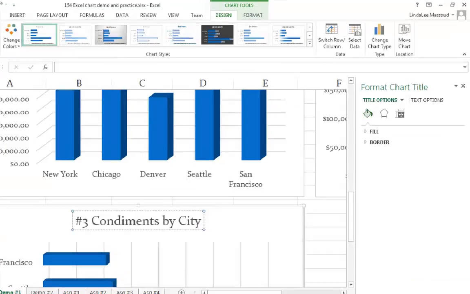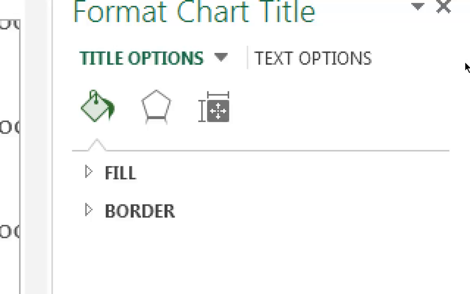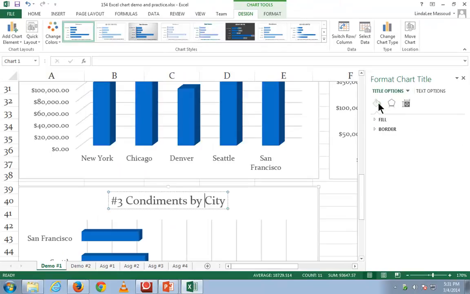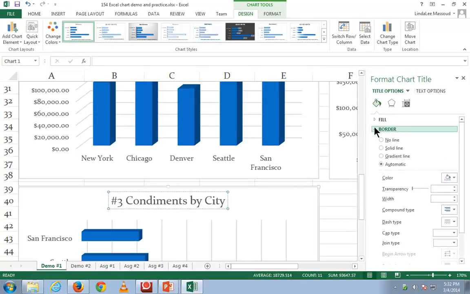Notice that this format chart title showed up here on the right hand side, this pane. And remember, we had categories. Last week we started looking at this pane. We have title options and text options, and there's another row of choices underneath that, and we're on the fill, so we could fill the background or fill the border or make a border. Let's just make a solid line border around the title. See what I did? Because I'm on title. When I double clicked on there, it just popped up.